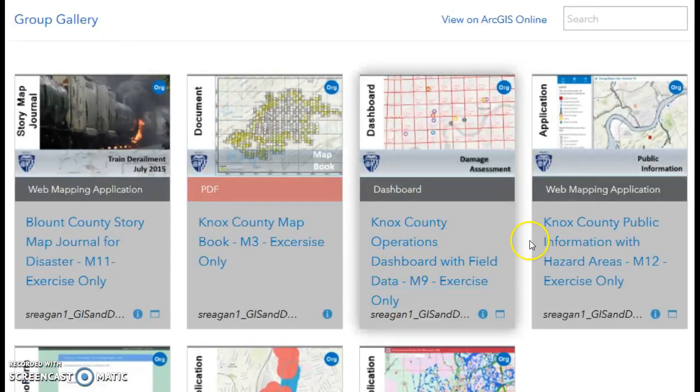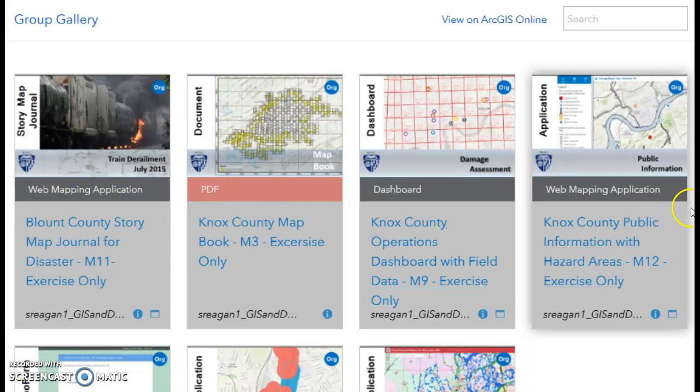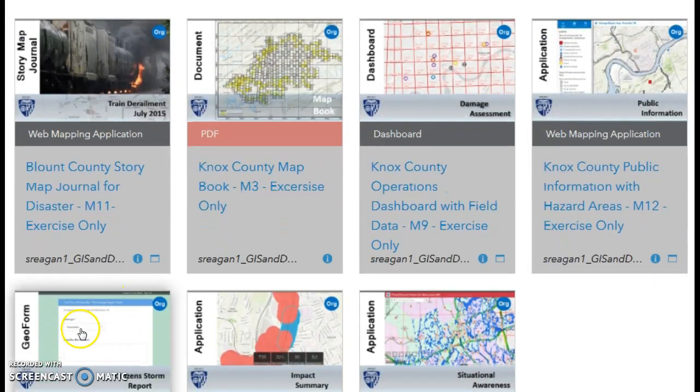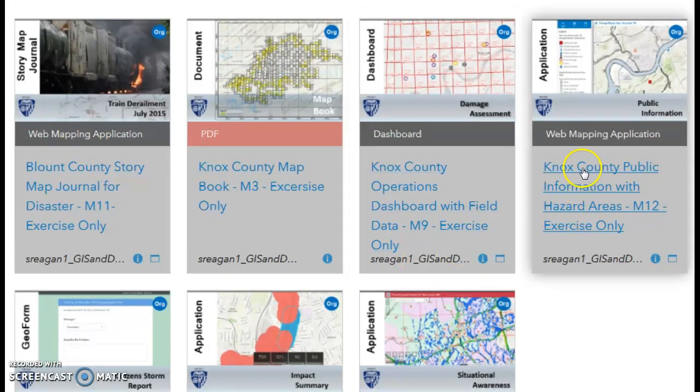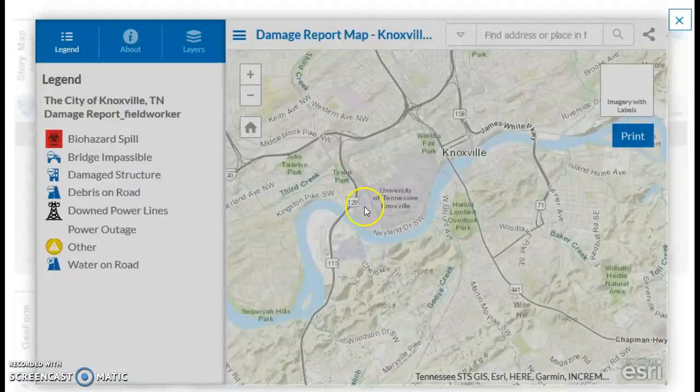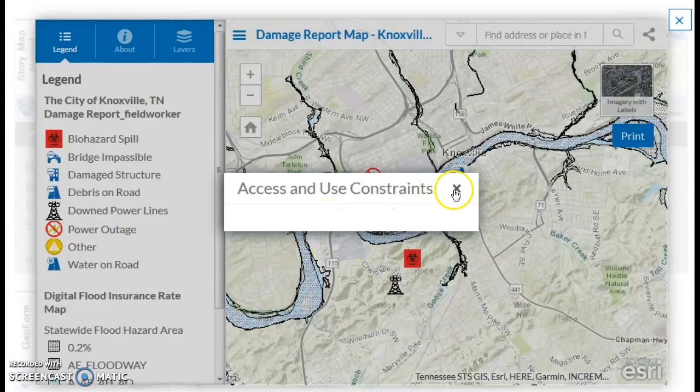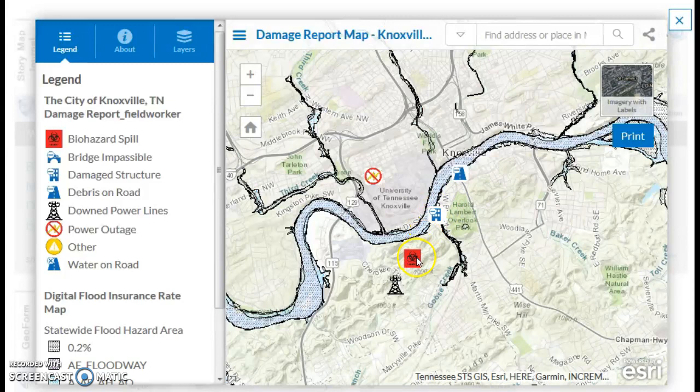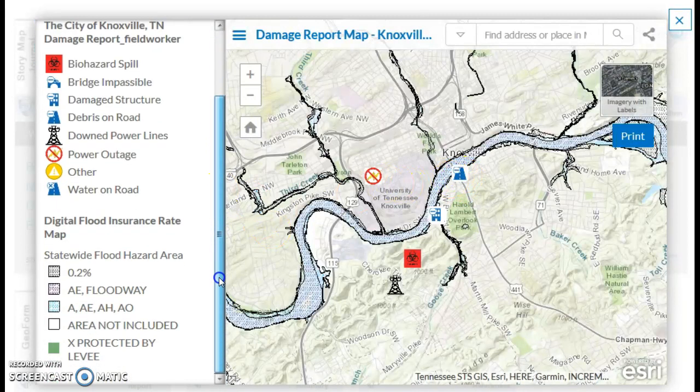Let's also take a look at the app that actually displays the data that is collected on the GeoForm for storm report. And this map, it shows the areas where people have collected a hazard or a road with water on it, and it just quickly gives an overview of what the public is reporting and what needs to be looked into.